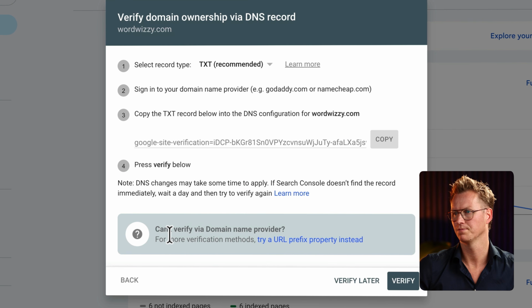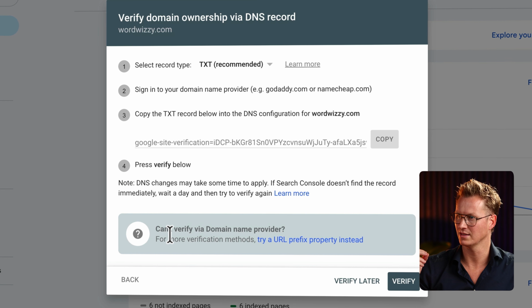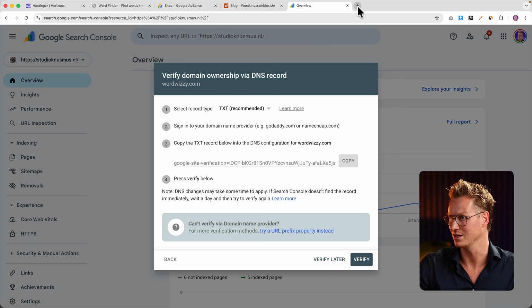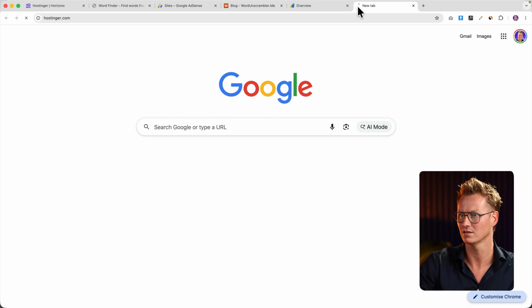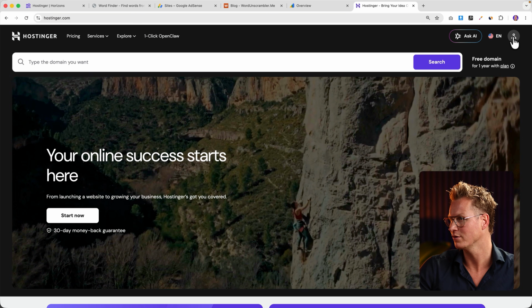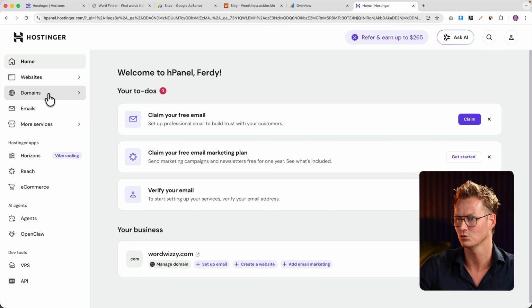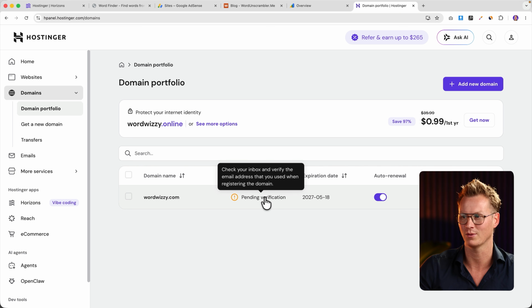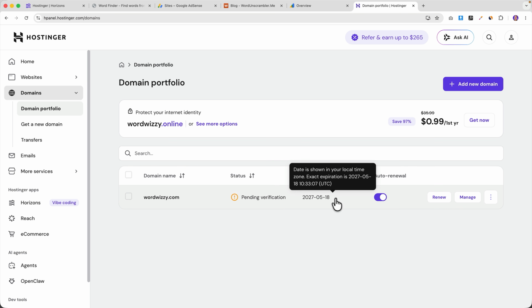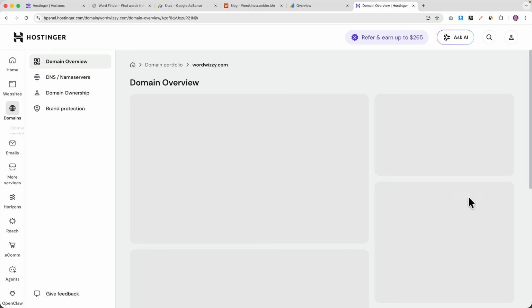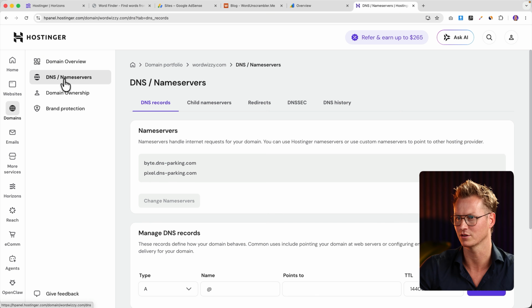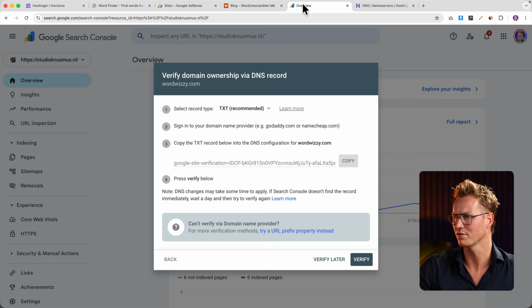Okay, what I will do is something in the DNS record, and I will show you exactly how to do that so it doesn't have to be hard. I go to hostinger.com. I click over here. Then I go to domains. Over here, WordWizzy. I need to verify my email address, otherwise this can be suspended in 2 weeks. Then I click on manage. Then I go to DNS name servers. Then I go to the overview over here.